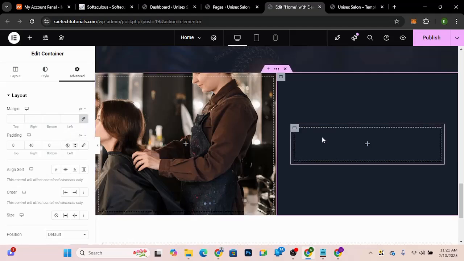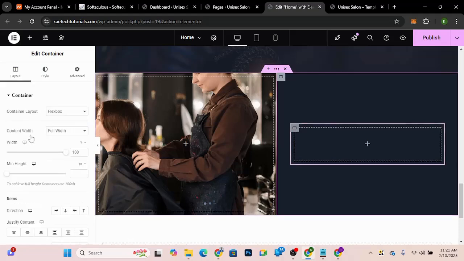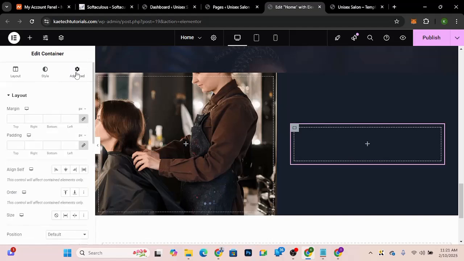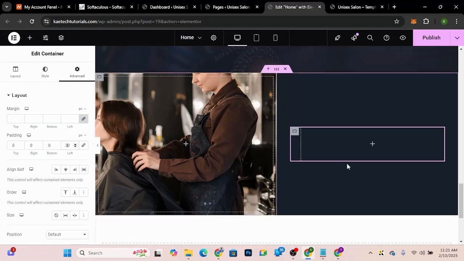And then I'll come to the inner container also over here, and I'll go to advanced also over here. I'll give everything 0, and then the padding, for instance, I'll unlink it. I'll just give the left side to be 30, so that there's going to be a space over here.